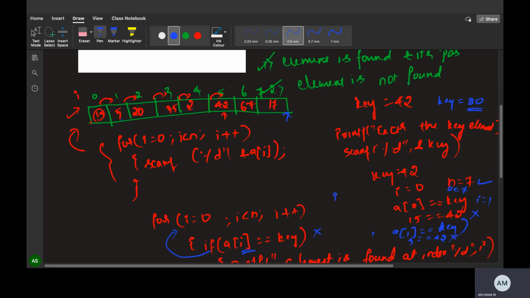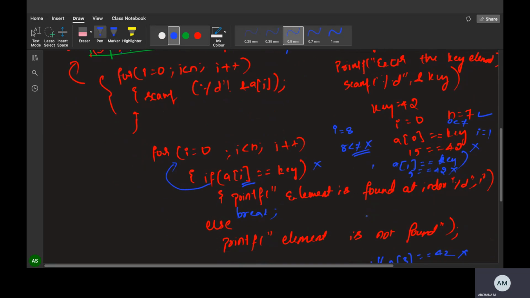Then i will become 7, now i will become 8. 8 is less than 7? The condition will become false. Even this condition will fail. This condition will also fail. Finally, somewhere these two conditions will fail. Now you can write this as else, print element is not found, and you can come out of the loop.